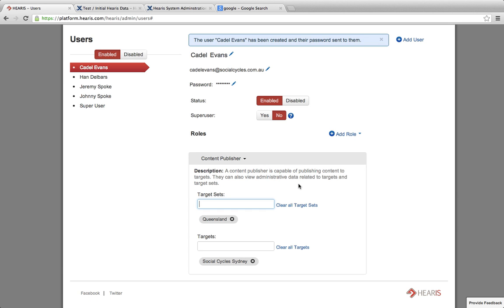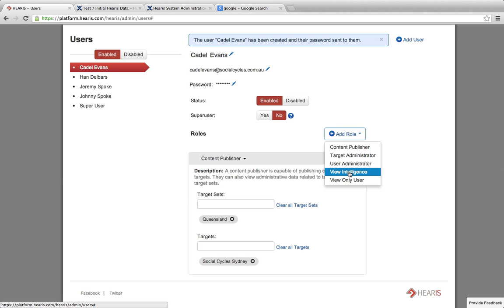So this allows a granularity of control over which targets and what roles a user can perform. So some other roles they can do is target administrator, which allows them to add and delete targets from the system, as well as create target sets. User administration, which is what we're doing now. View intelligence, which is our metrics section. So this allows them to view reports and look at the metrics generated from HEARIS.